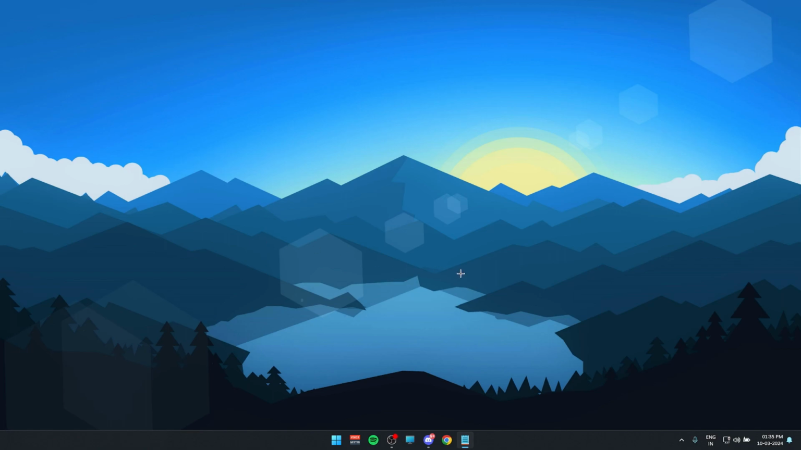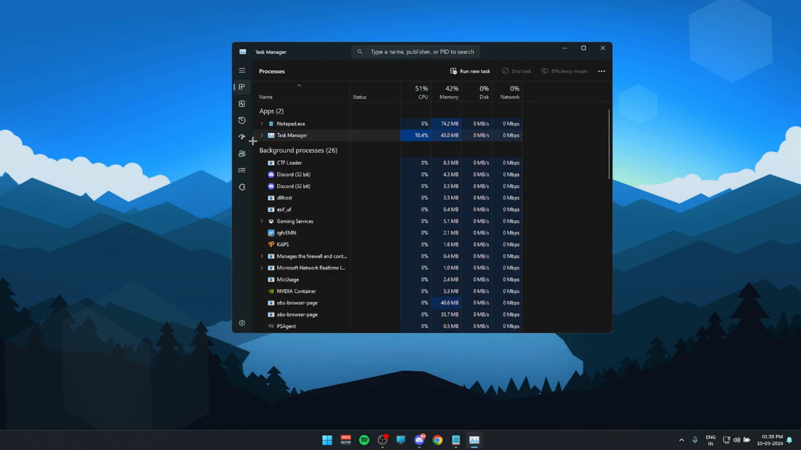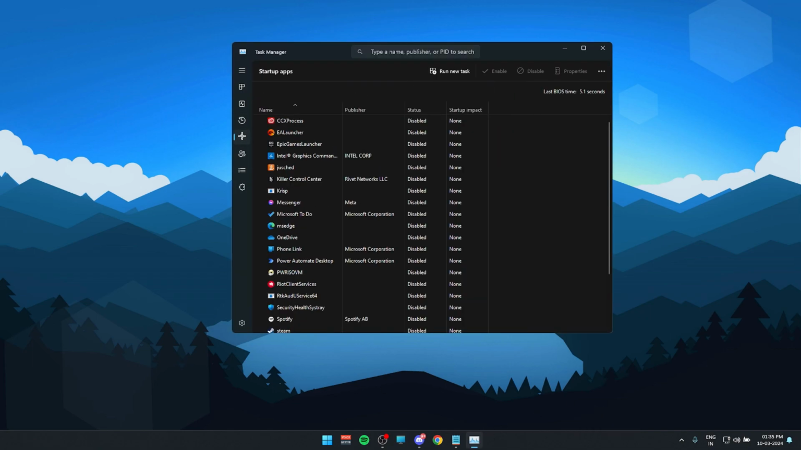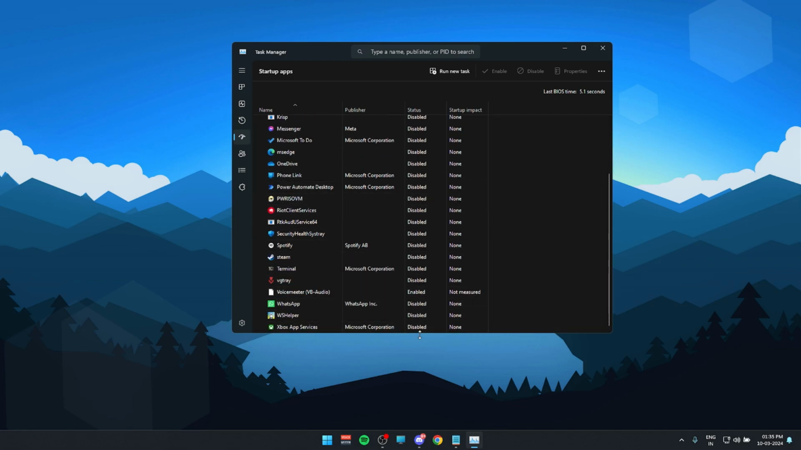So after you do these three steps, then we have to make sure that there's nothing on your startup. Okay, so open task manager, then this is your startup section. Make sure everything is disabled here. If something is very important, like you need it, like this one, okay, voice meter, then you can enable this, but I recommend to disable everything.